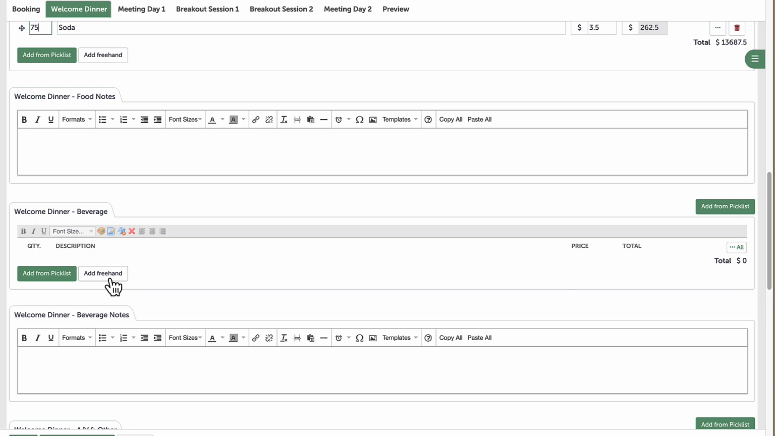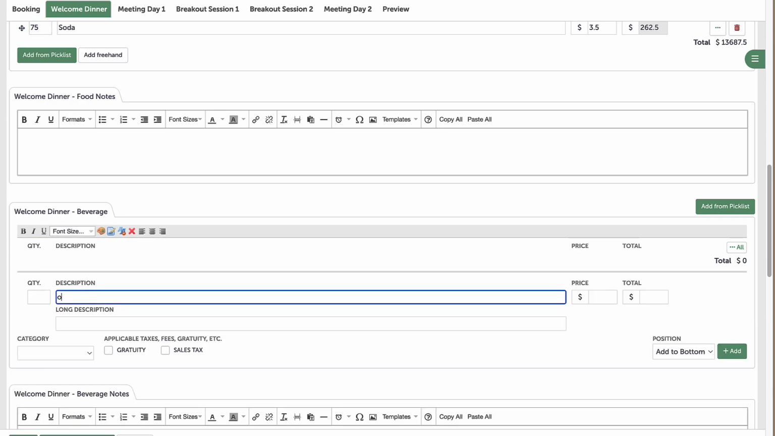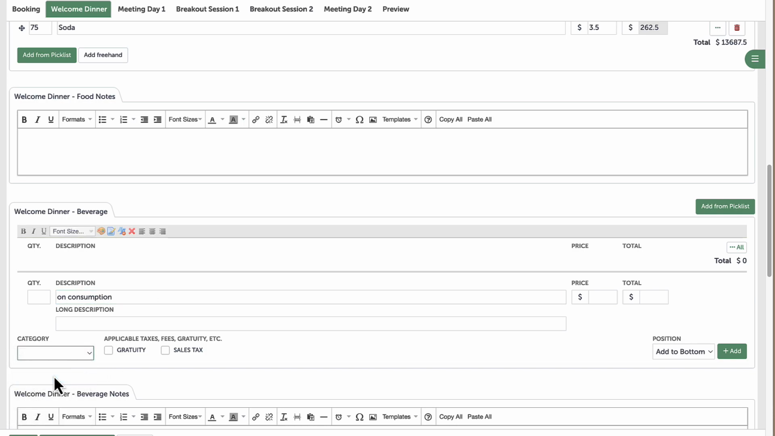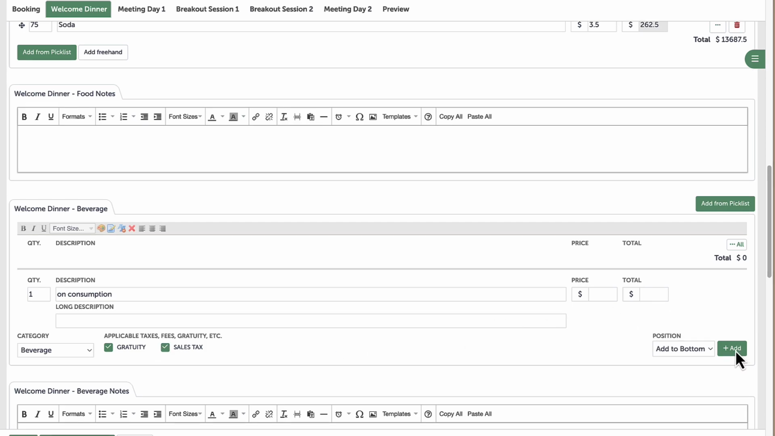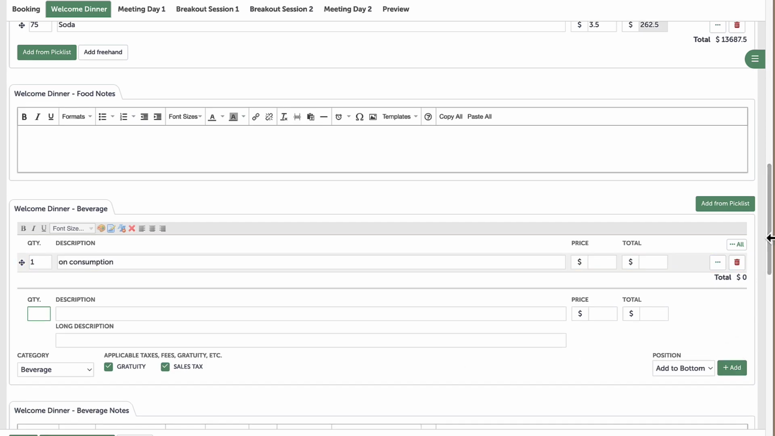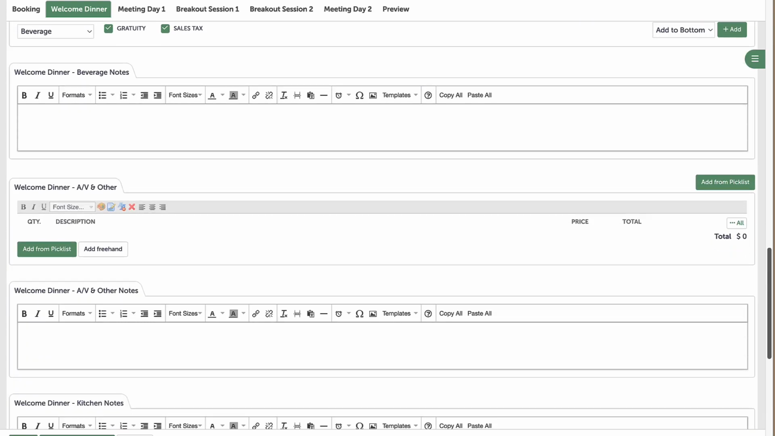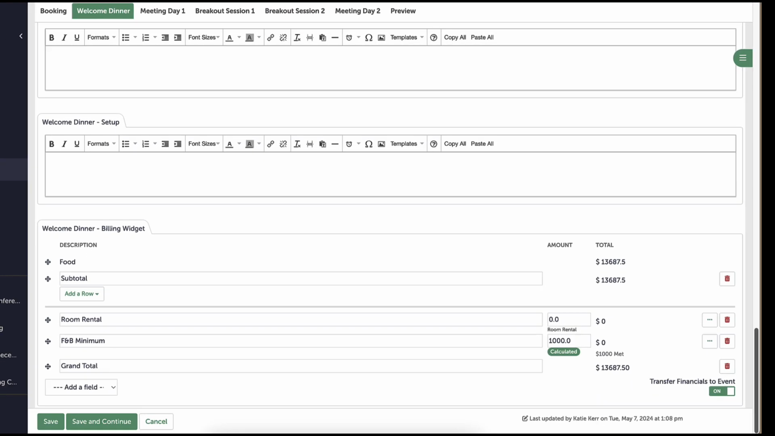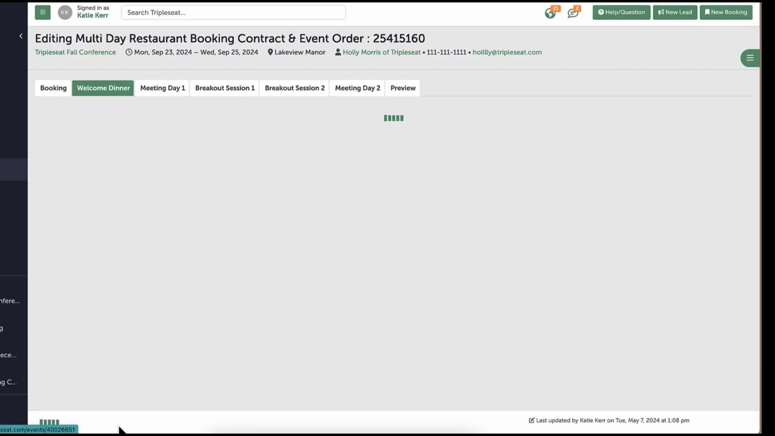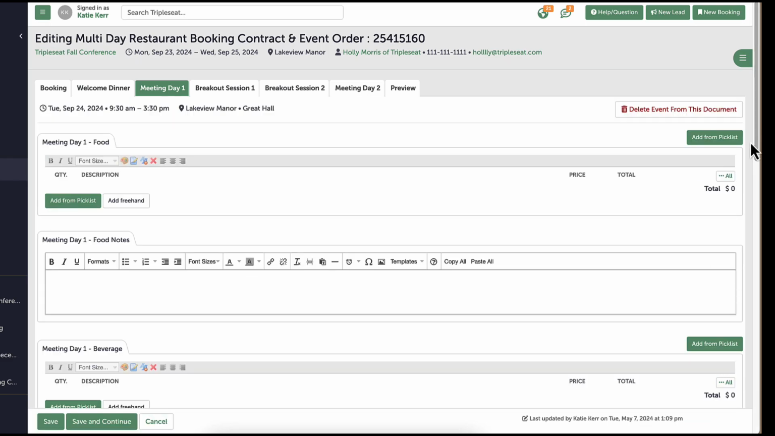For beverage, my guests would like an open bar, so I will select Add Freehand and write on consumption. When using this button, I want to make sure to select a category so the appropriate taxes and fees can be applied. I will leave the price blank. When the event is over, I will come back into my documents and update the price. I can also type notes within these text box fields, some that are visible to my guests and some that are internal. Once I have detailed out this event, I can click Save and Continue to move on to the next event.